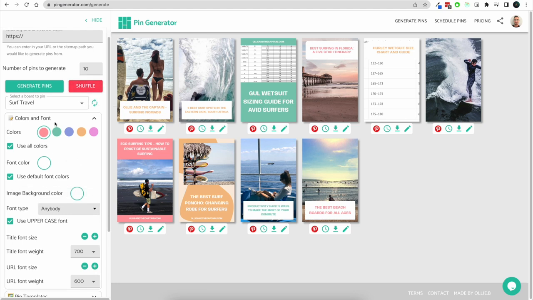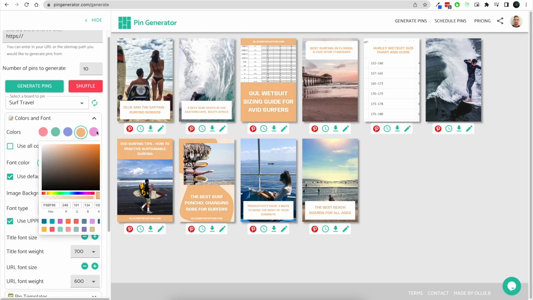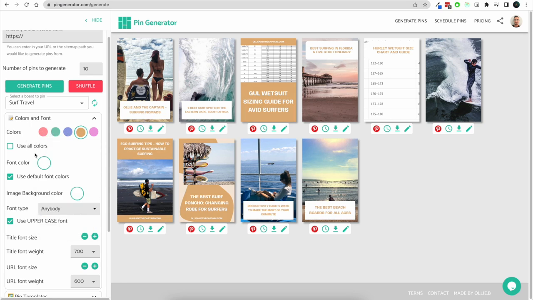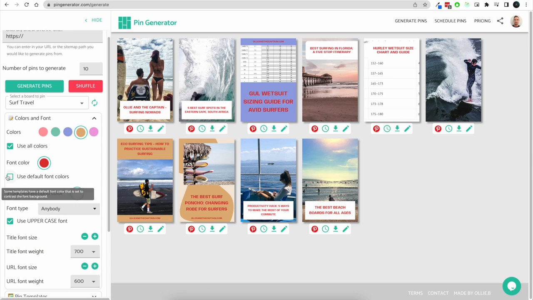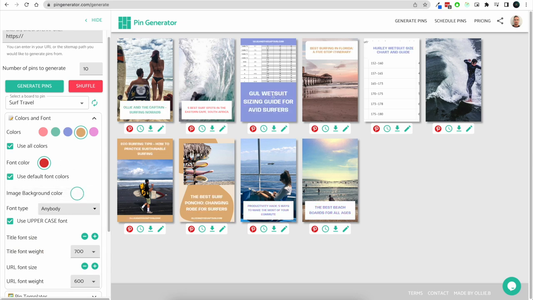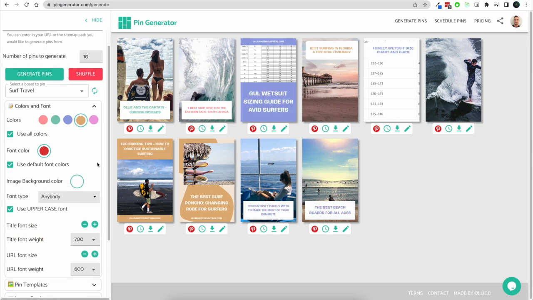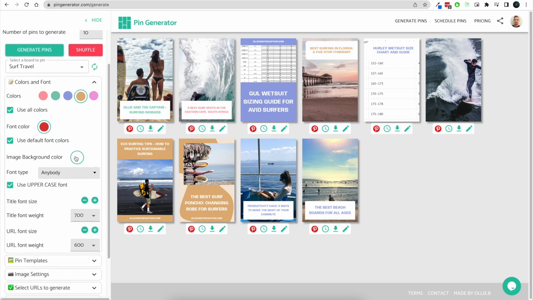So we can select a variety of colors to use, and we can select colors from a color picker. We can make it use one color or all the colors that are available here. We can select the font color if you want to change the font color. I like to use the default font colors because it kind of matches with the theme that it's with. You can choose your image background color.